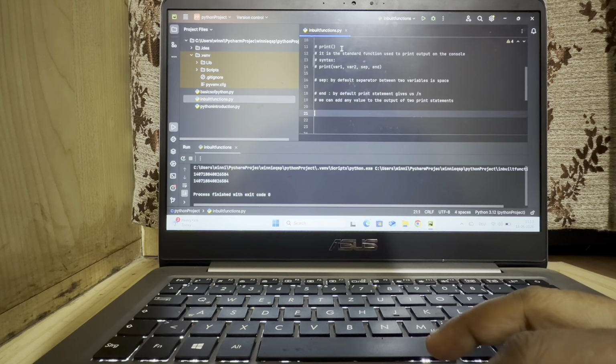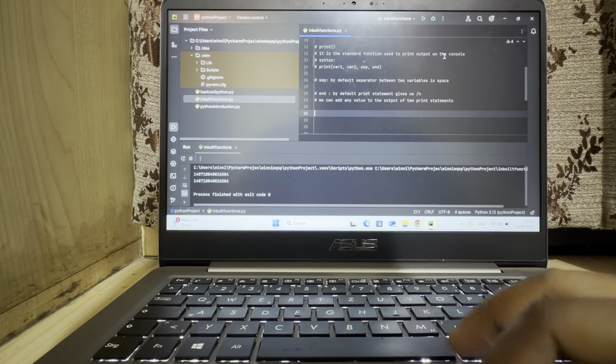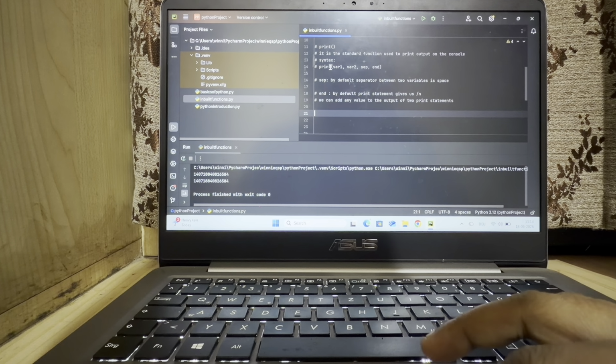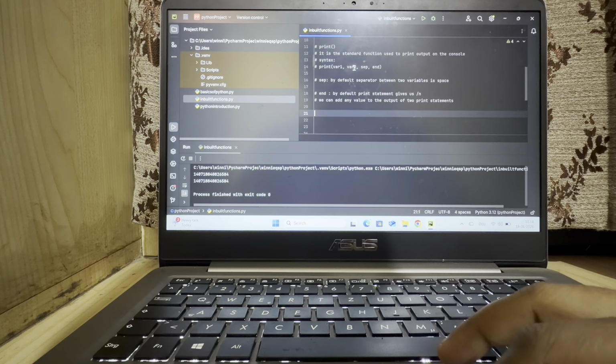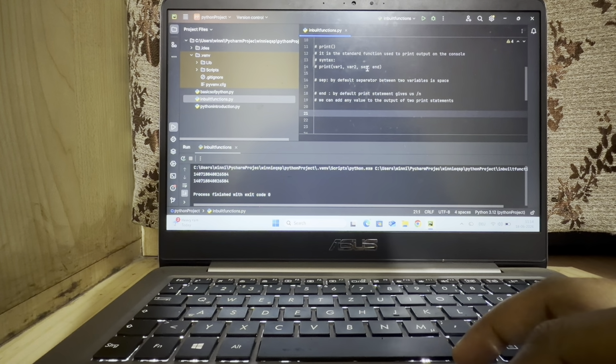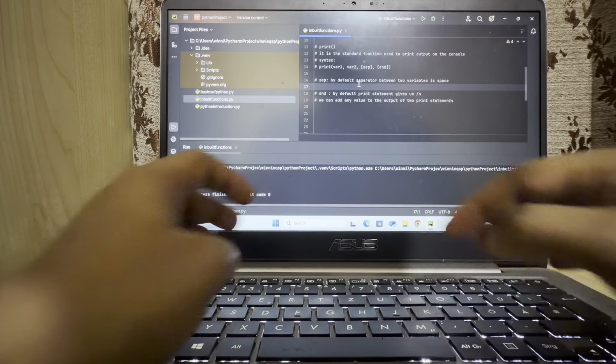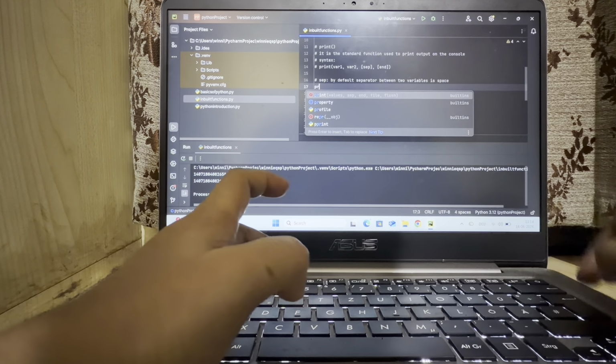Next inbuilt function is print. It is a standard function used to print output on the console. Syntax is print variable 1, variable 2, separator, end. By default, separator between two variables is space. We can also give desired values.